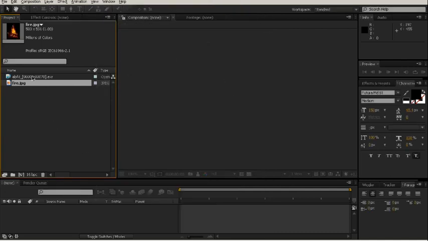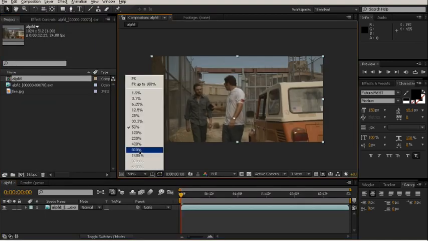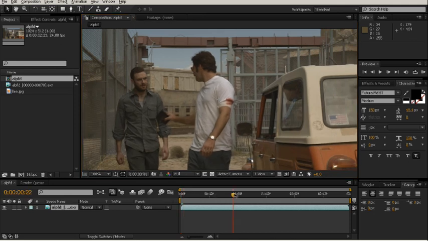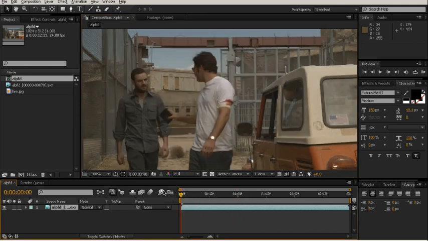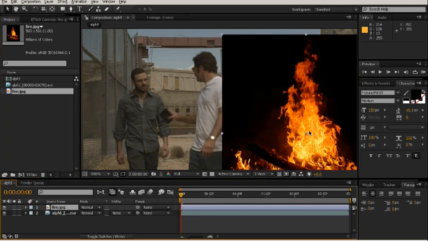Let's go ahead and start a composite. We're going to drag our background footage to create a new comp. And now we have our footage. Looks good. The color is good. It's not dark, which means we are doing a proper linear composite here. Now let's go ahead and drag out the fire. We'll put it over this car here.